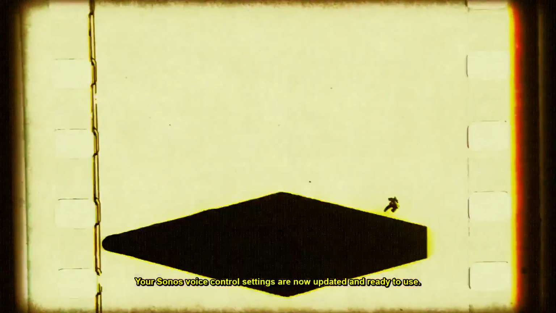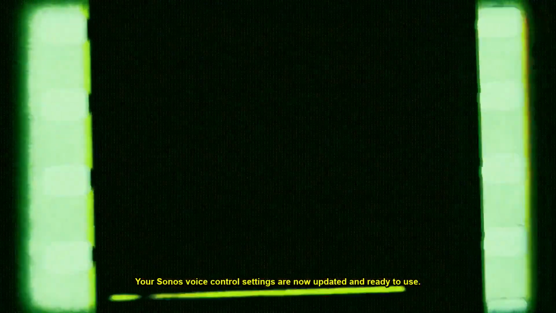If not, go back to the settings and ensure your preferences are set correctly. Make sure your device is up to date for the best performance. Once everything is configured, exit the settings and enjoy your music. Your Sonos voice control settings are now updated and ready to use.